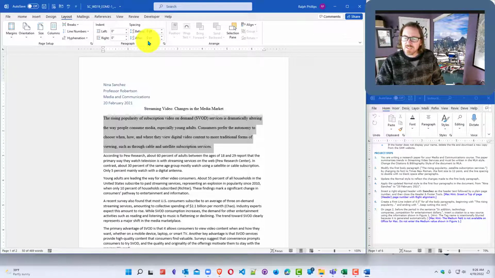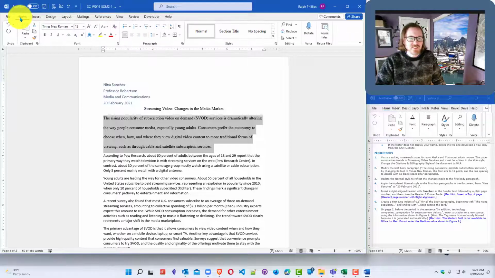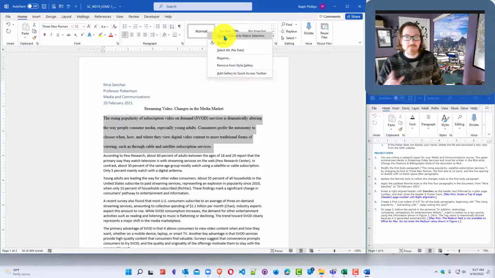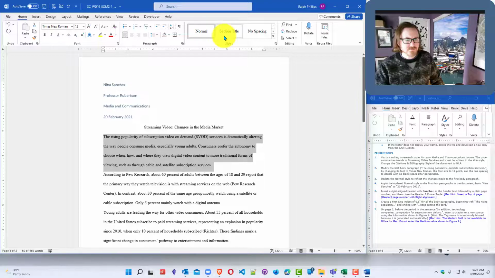Step number 3, update the normal style to reflect the changes made to the first body paragraph. There we go. So now on the home ribbon, there's a normal style, which is basically controlling that standard look for the text. So I thought it was kind of weird that we were making these changes just to this one paragraph. So now I can right click on the normal style, and here we go. There's an option to update the normal style to match selection. I bet that is going to impact all of the text going forward. So let me click that.